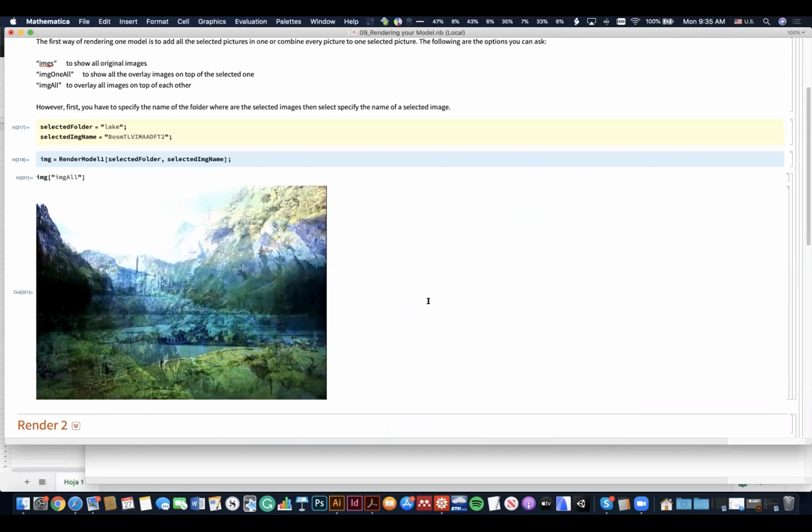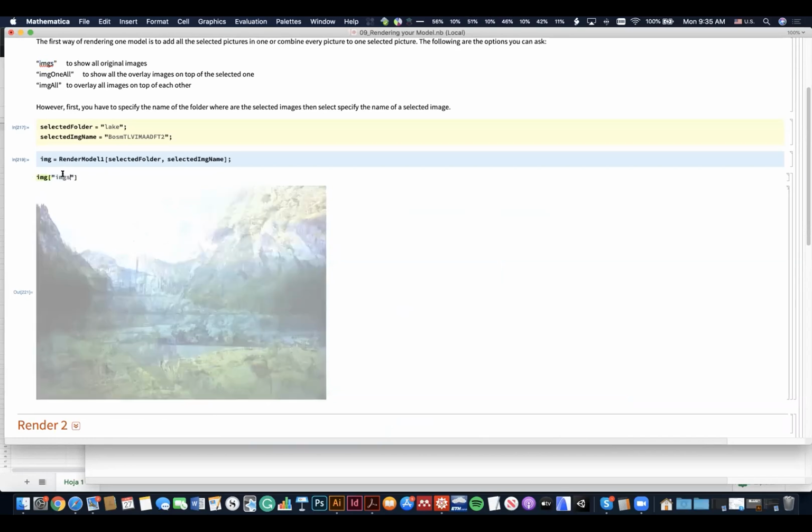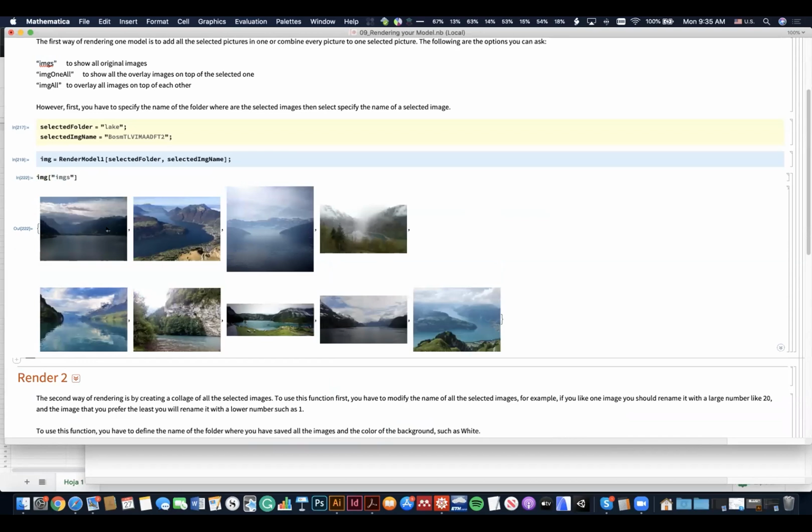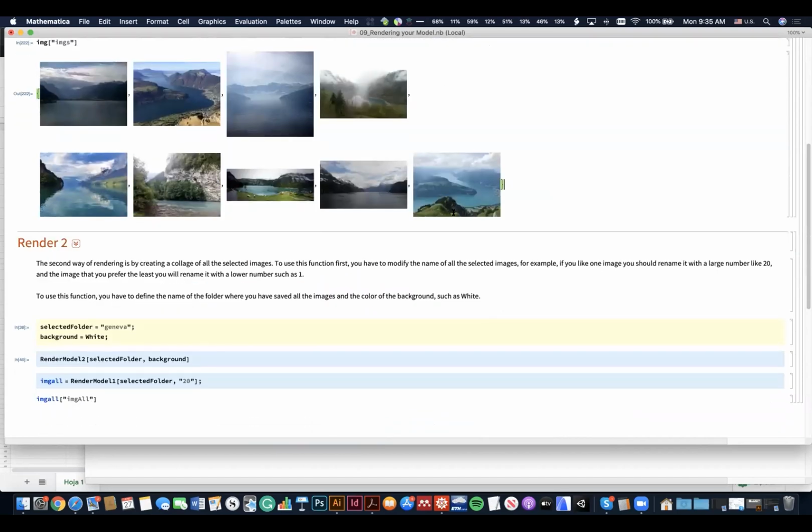So this is one way of doing. And if I want to check all the images that I have worked with, I can copy the first line, and then I see these are all the images that I have on my database. Great. So the rendering number 2, this is the collage that I showed you in the presentation.